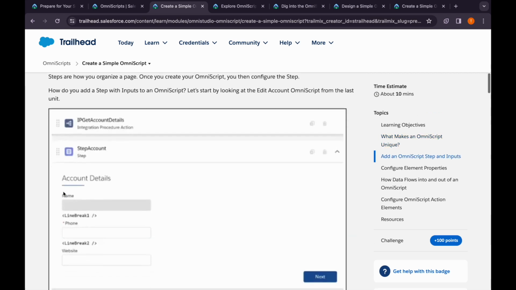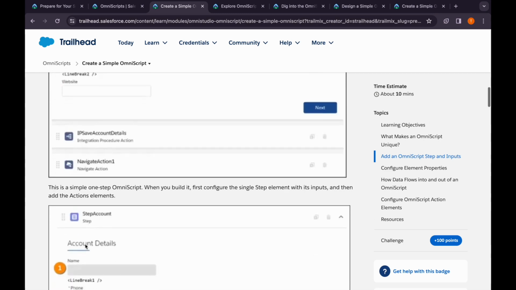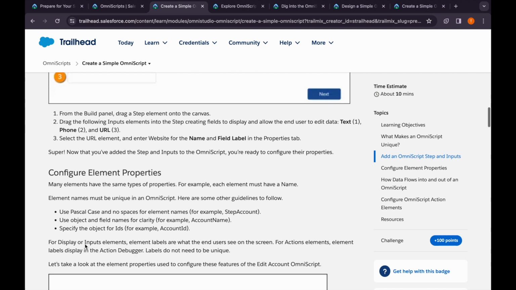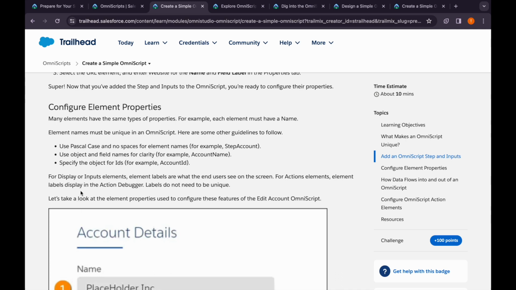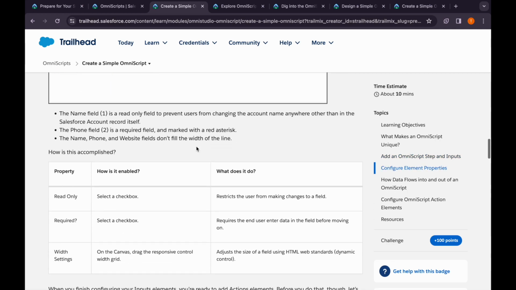Okay, add an OmniScript step and inputs. Here we are just creating a step element and one step. Here we are discussing the naming. We should use Pascal case and no spaces for element names, such as this. And object and field names should be defined properly, and specify the object for IDs. Okay, this we need to remember.